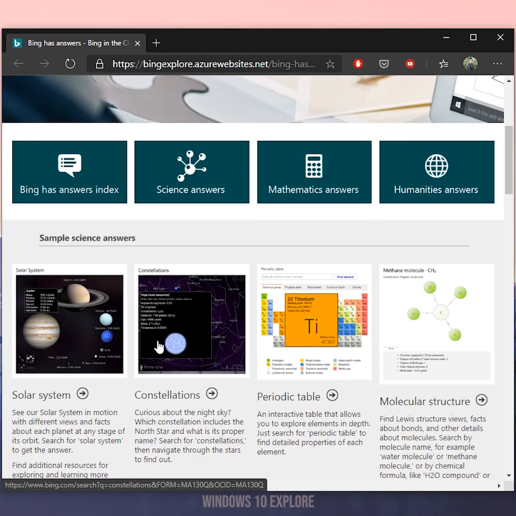And still Bing has more cool search features. You can check them on their official website, that is Bing Has Answers. The link is in the video description.